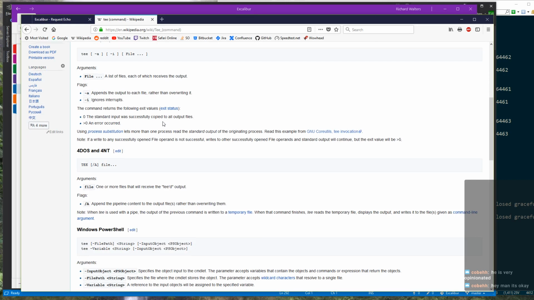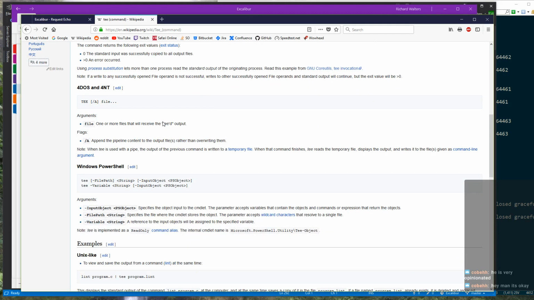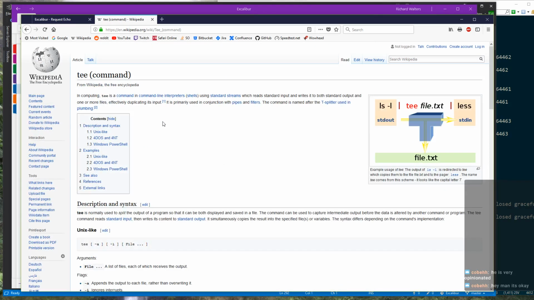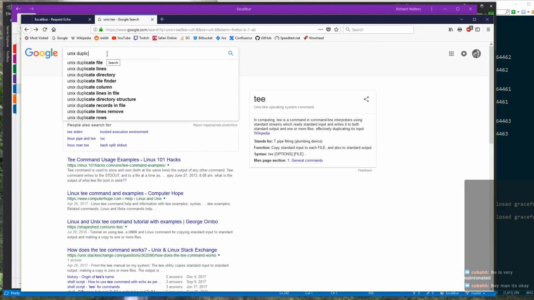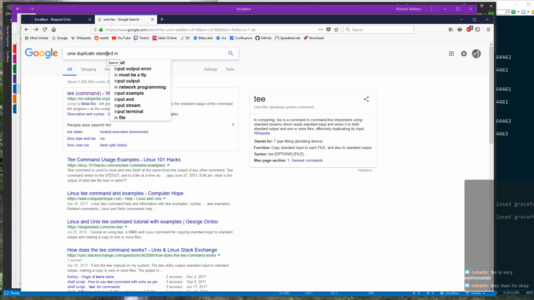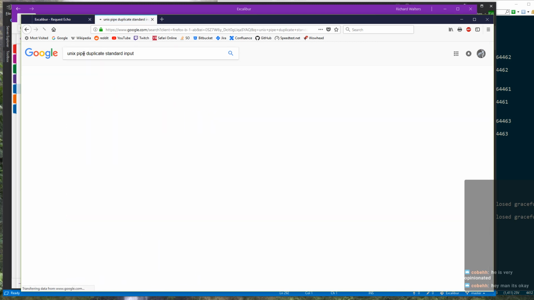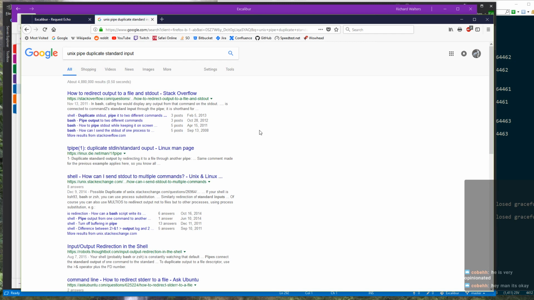Yeah, I want to duplicate standard output, or standard input really, to more than one place. Is there a version of that, a Unix duplicate standard input? I want to pipe it, but then duplicate the standard input to two different processes. Tee pipe?